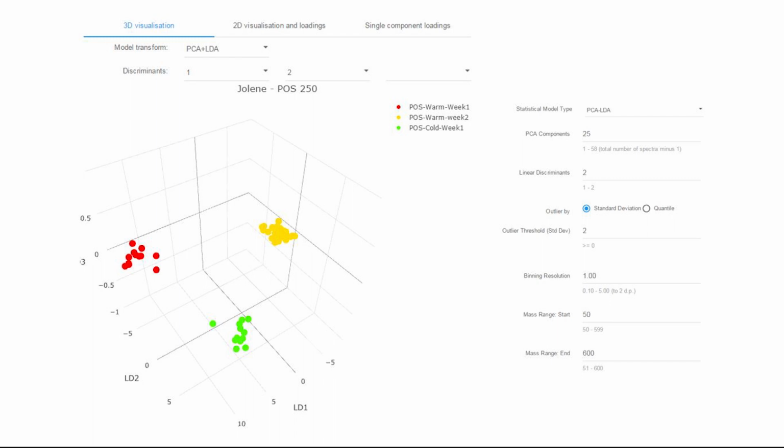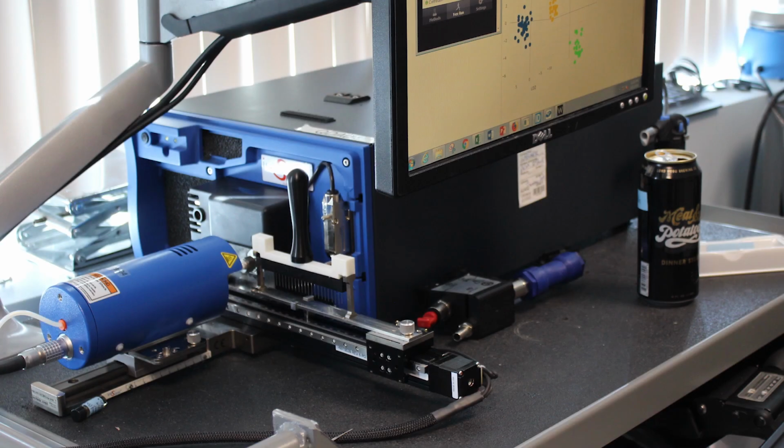As seen here using the Live ID statistical models, we can easily discriminate between the beer samples stored in the various conditions for different periods of time. This Dart QDA with Live ID system not only allows for beer analysis, but it is also a useful method for characterization and quality checks for many other food and beverage applications as well.